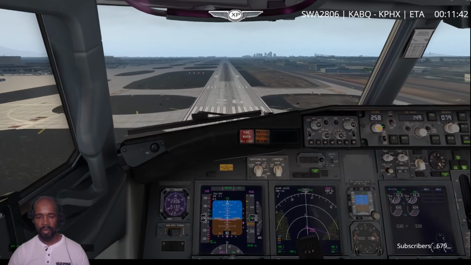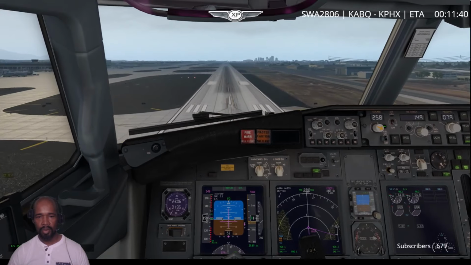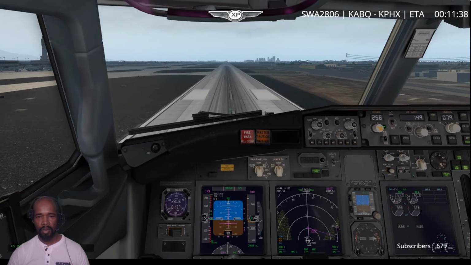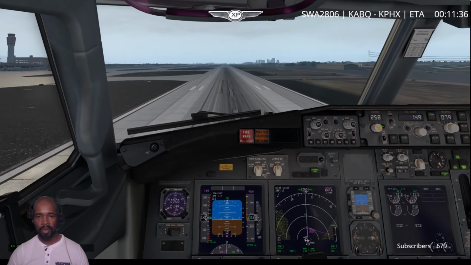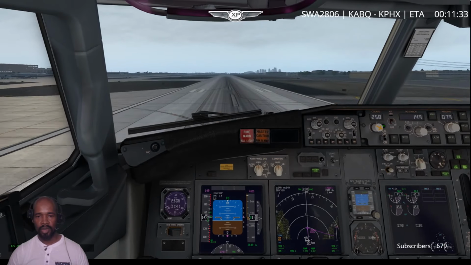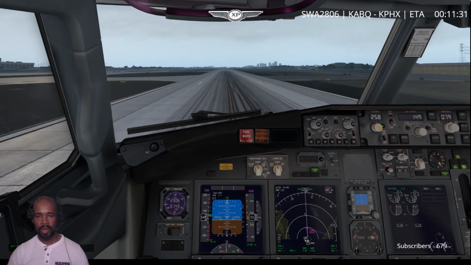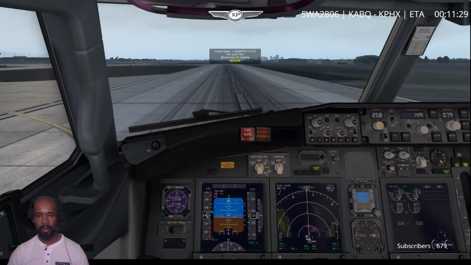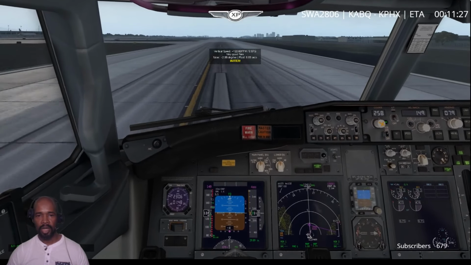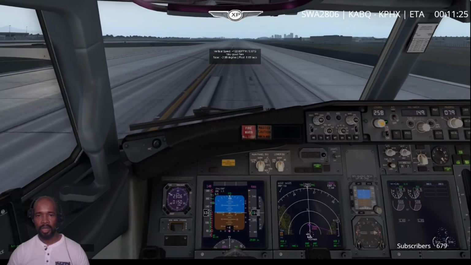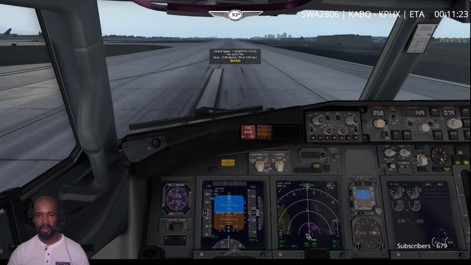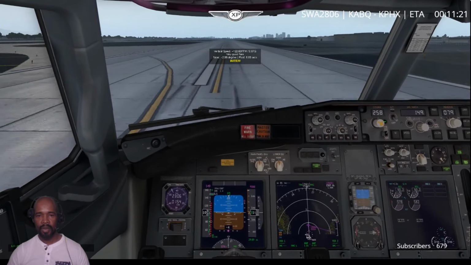100. 50, 40, 30, 20, 10. Alright, don't float it, don't float it. There we go. Oh, water. Bring the nose down and reversers can come out. There we go. Slowing down nicely.